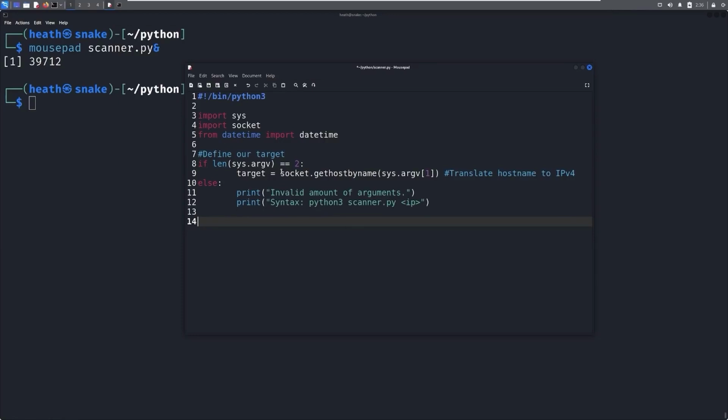But think about this in another way. Think about if we're running 2 arguments. Well, I could give this an argument. What if I come in here and I say python3 scanner.py and I give it the second argument, but I give it like 192.1 or something like that? Well, that's not a host name. It's not going to translate to anything. That's also not really an IP address.